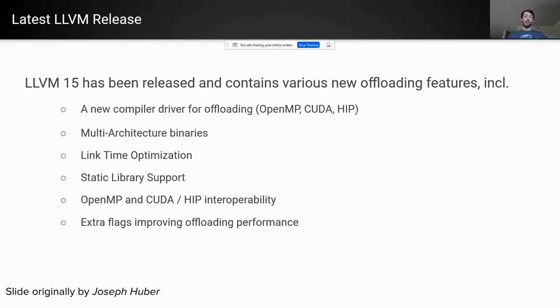With this new driver, we add a lot of support. One is multi-architecture binaries, so you can have a single library or executable that will run on all kinds of platforms, on AMD and on NVIDIA platforms, on an SM30 and an SM80 and a GFX908.